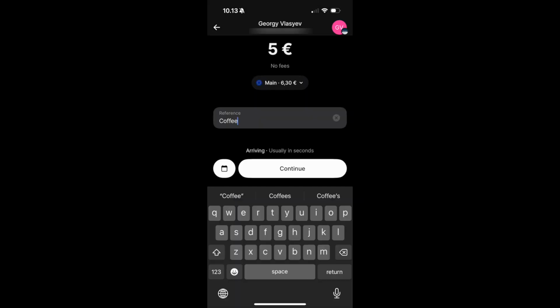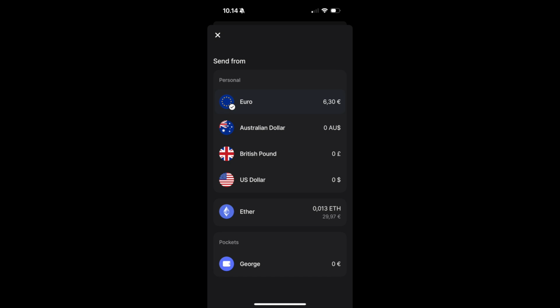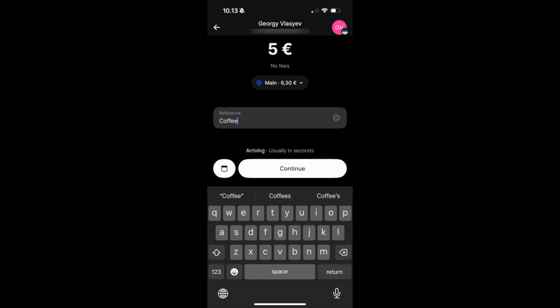Then enter the amount that you would like to send. Then you can click on the little drop down and choose which account you would like to send the money from, if you have multiple accounts. And then you can also write a reference. Once everything looks good, click on Continue.